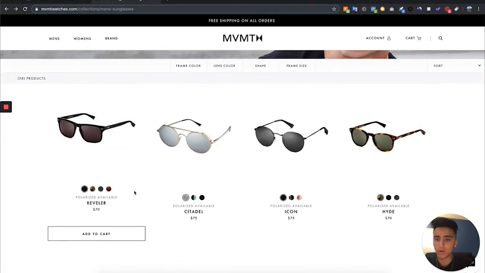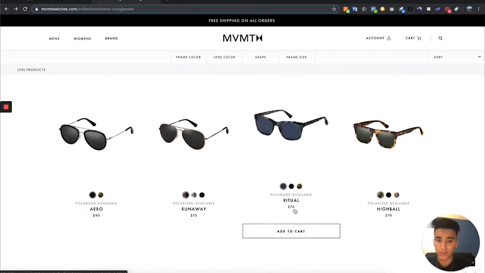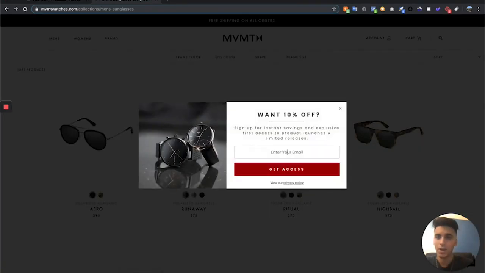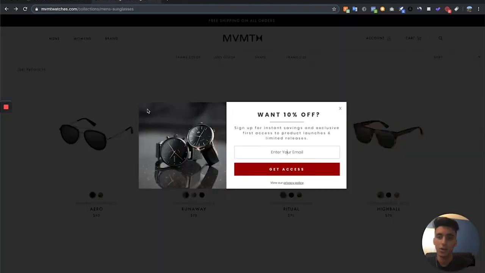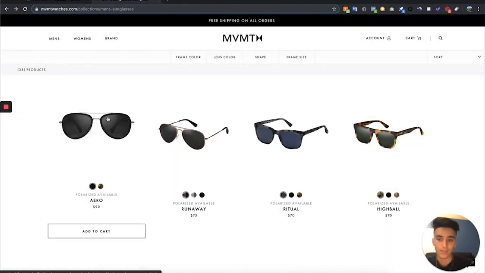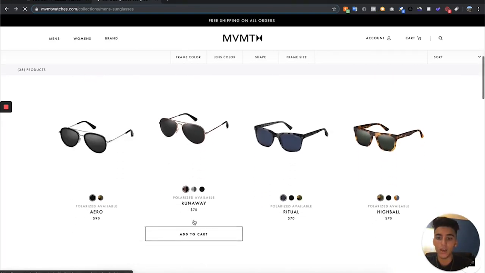You know, they name their products, they give each product a characteristic, so people are able to justify this as a $70 product, right? If they go here and they just see black men's sunglasses, they don't really feel like that's worth $70. But the Aereo sunglasses, you know, that have really nice pictures and have a good amount of reviews is worth $90.